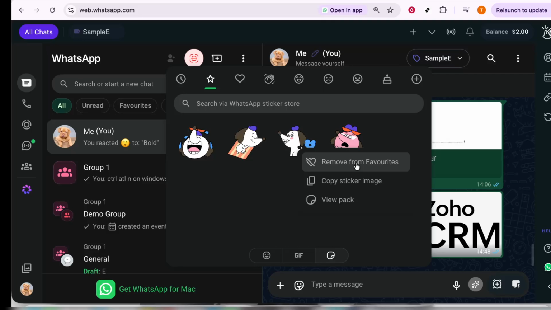By managing your favorites, you can keep your sticker collection relevant and fresh, ensuring that only your most loved, most used stickers are just a click away. This process is quite straightforward, but taking the time to curate your stickers can make your WhatsApp experience just a little bit better. Thanks for following along with this guide.